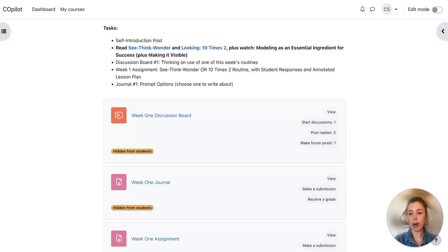I'm going to talk to you a little bit about modeling as an essential ingredient for any of your thinking routines to really take off, especially for the first few times that you use a routine when it's new or newer to students. You are going to want to show them what your expectation is so that they can rise to it. Otherwise, you can't be sure exactly what you're going to get.